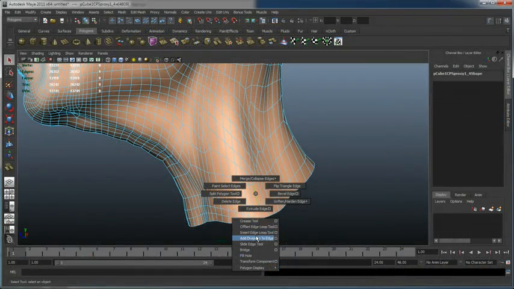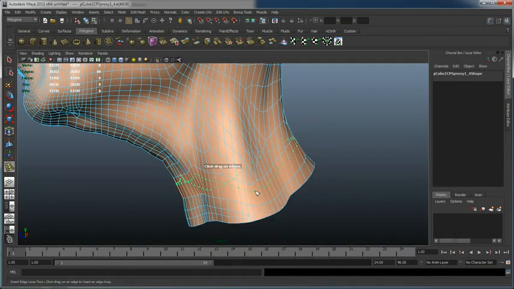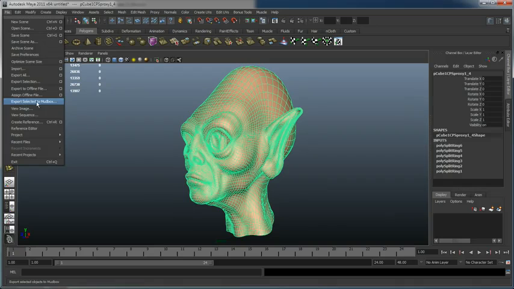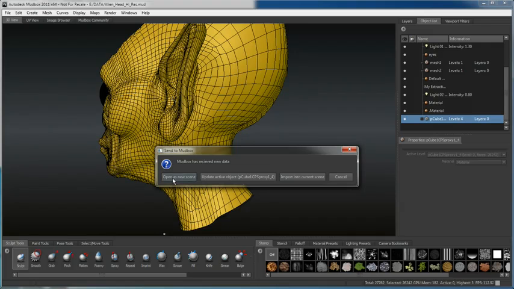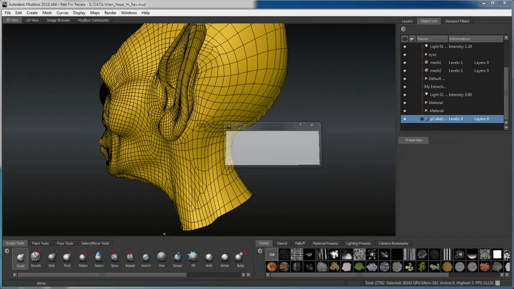In Maya, I can alter the base of the topology, in this case by adding some new edges, and then refresh or update the mesh back in Mudbox. Exporting the mesh back to Mudbox prompts a selection window asking if I want to start a new scene, update the existing object, or import this object as a separate object within the scene.